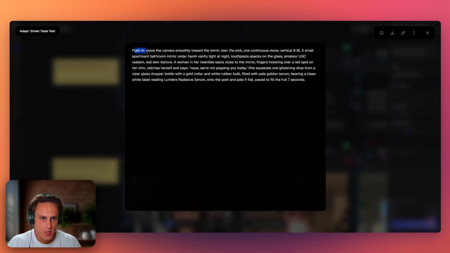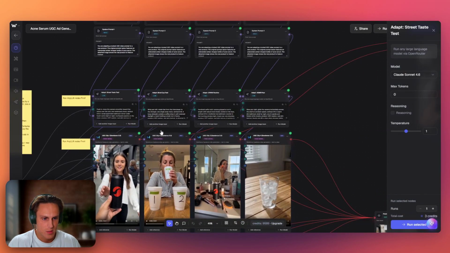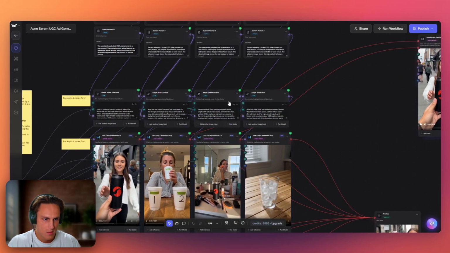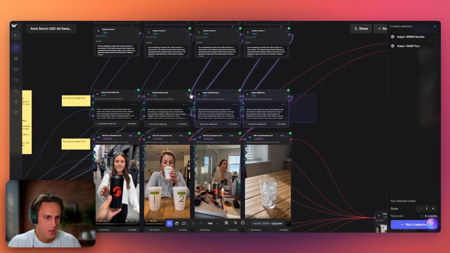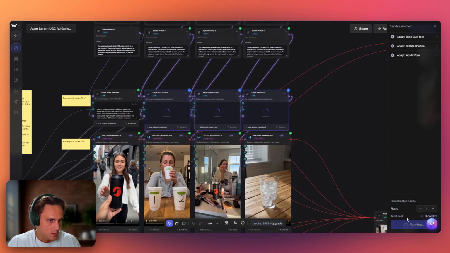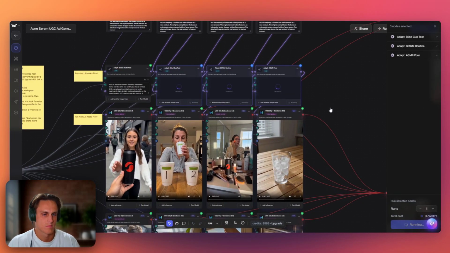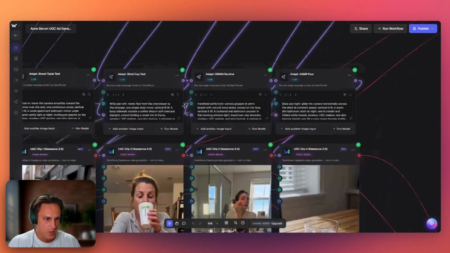So it says push in, move the camera smoothly towards the mirror over the sink, one continuous move, vertical 9:16. And then it describes the room. And then it says, the girl says, nope, we're not popping you today, as she squeezes the glistening drop from the clear glass dropper. All right, so that's a good one. Now I'm just going to run these 3 all at once. So I'll just use this select tool here and I'll drag and make a group and then I'll just click run 3 selected. All right, so these all just completed.